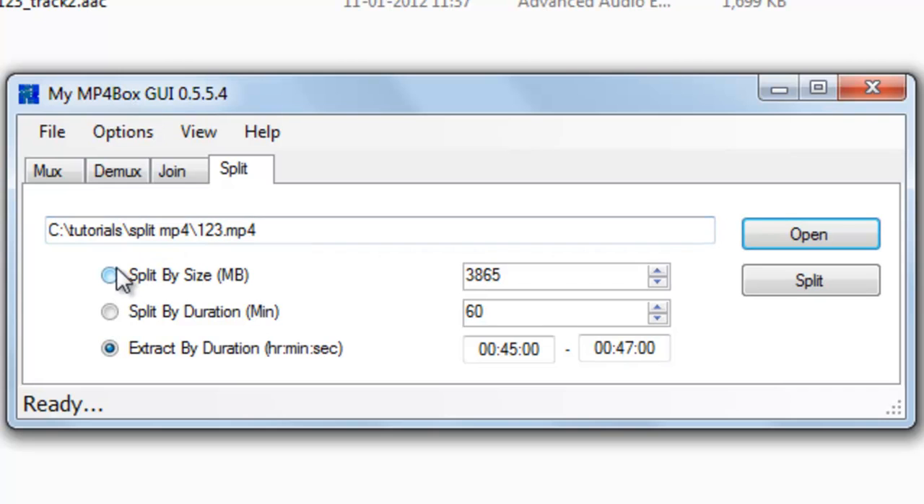So suppose this is a 68 MB file. Now we want to split with 20 MB. Just select here 20 MB. Or if you want 1 minute file, just select 1 minute. And if you want to extract by duration, just note down the timing from where you want to cut this video and then press split and you will get your desired video.